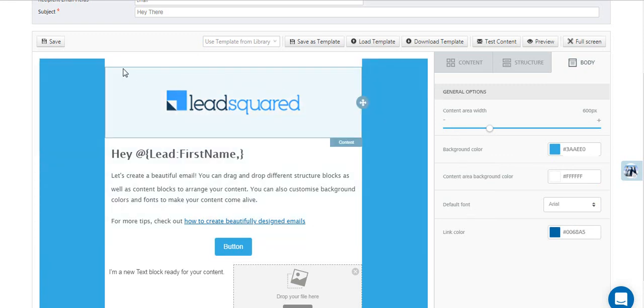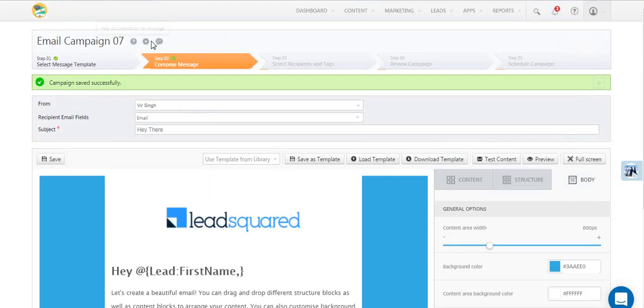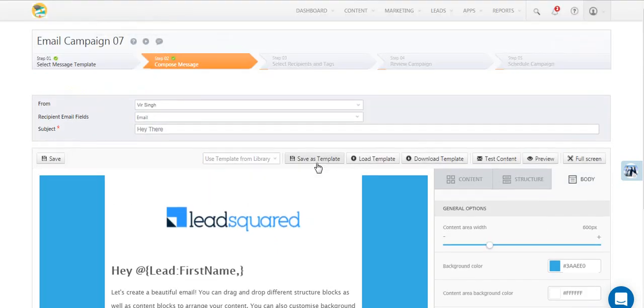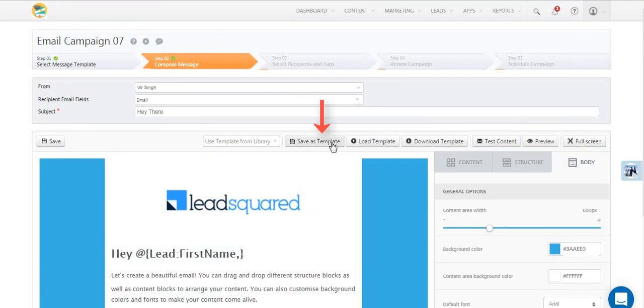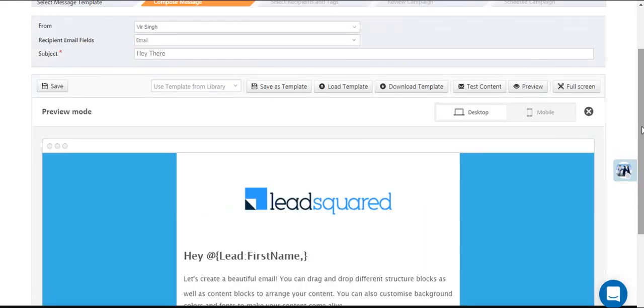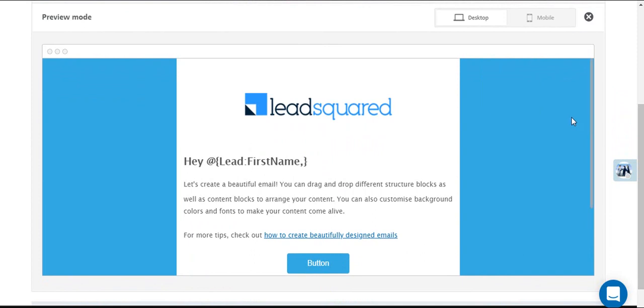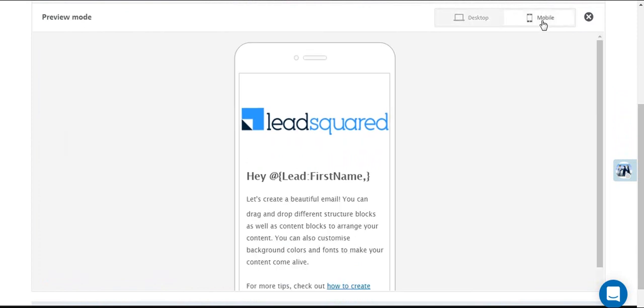Once you're satisfied with the look and feel of your email, you can save your work, and even save the email template to use in future campaigns. Don't forget to preview your email. You can see what your email will look like on both web and mobile platforms.